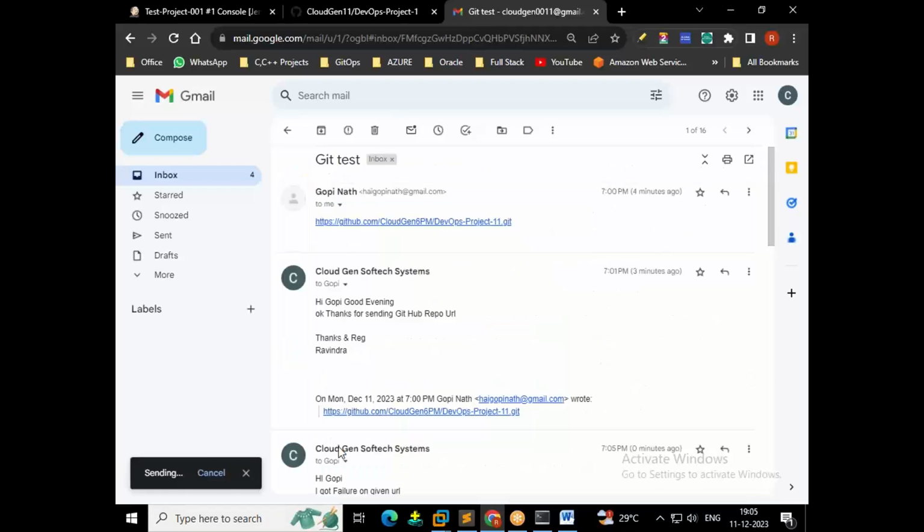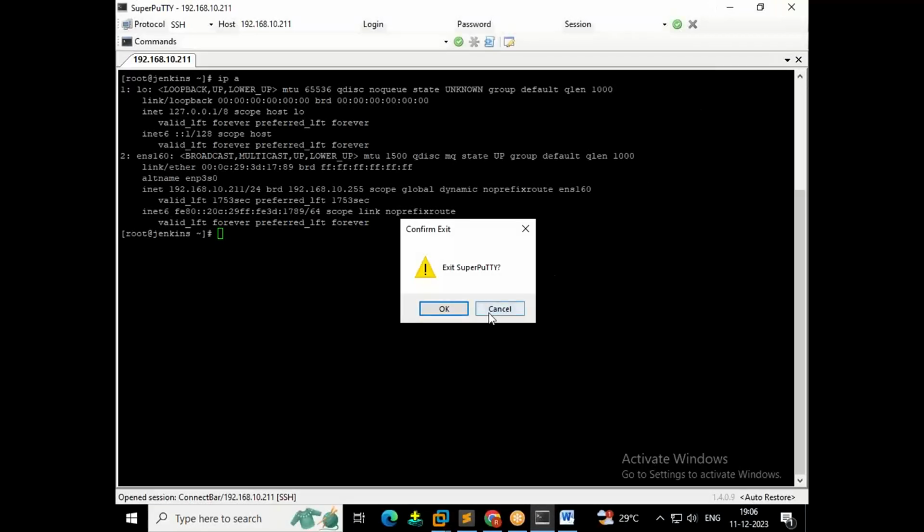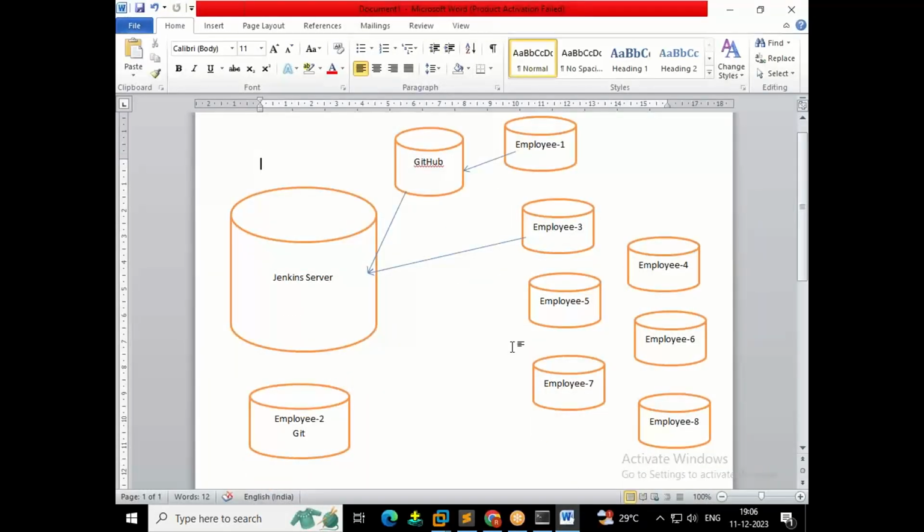If I send only to Gopinath, what about the remaining team members? Now this process is communicating between only two persons. Who are those persons? Me and I, nothing but the build engineer and the GitHub administrator. The communication is going between two persons only. What about the remaining 7-8 members? How will they communicate with us?